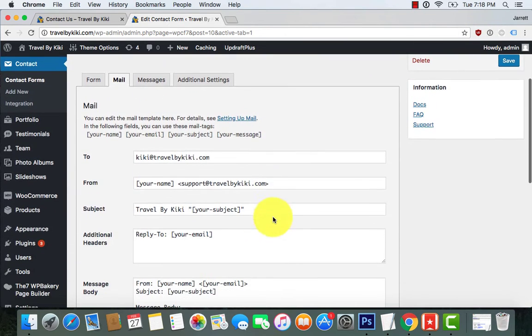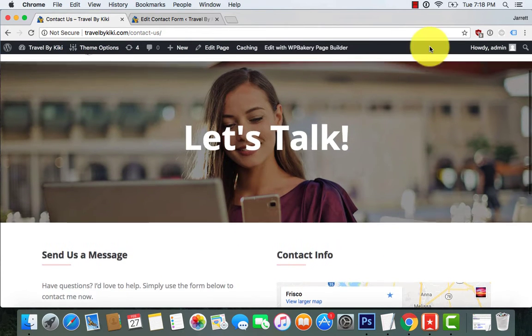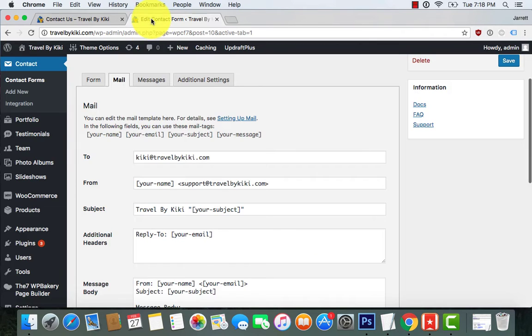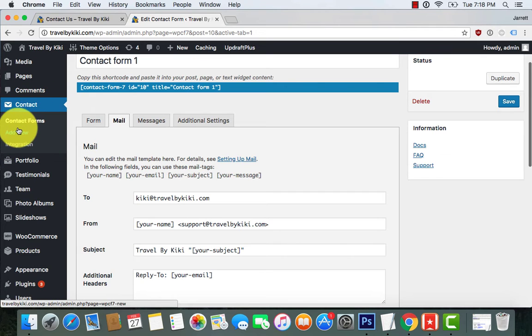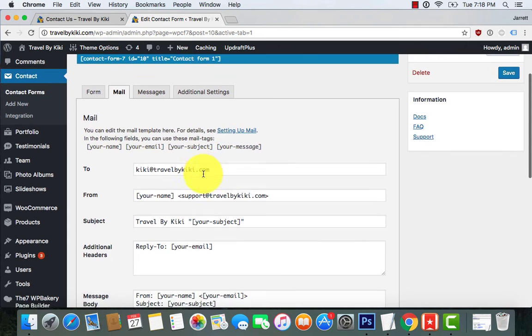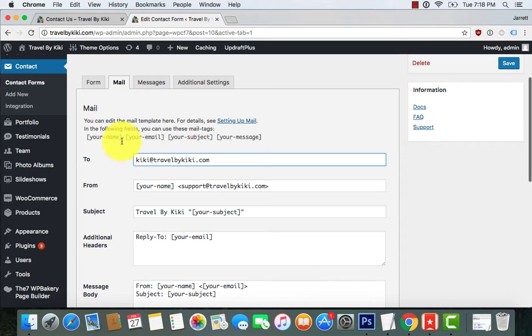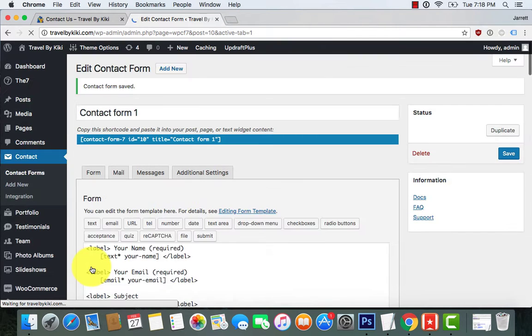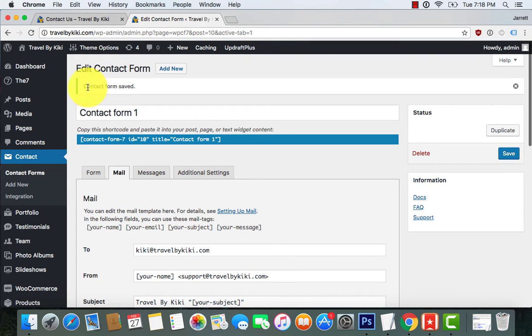All right, I just wanted to point that out to you. Whoever's email address is in this section, that's who the email gets sent to. So when someone goes to the Contact Us page and fills out this form, that email is going to get sent to whoever is listed under Contact, Contact Forms, Edit, Mail, then right here, Kiki at travelbykiki.com. If you want to change this to another email address, you can. Once you're happy with it, go down here to Save. Give it a second. Perfect. It says Contact Form saved, so we know it did its job.